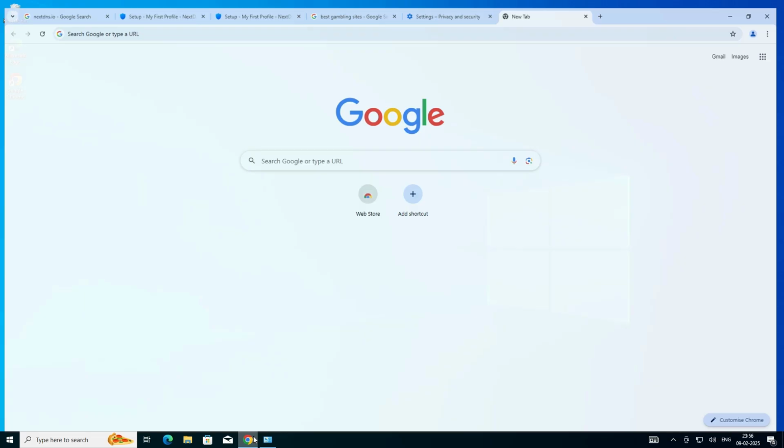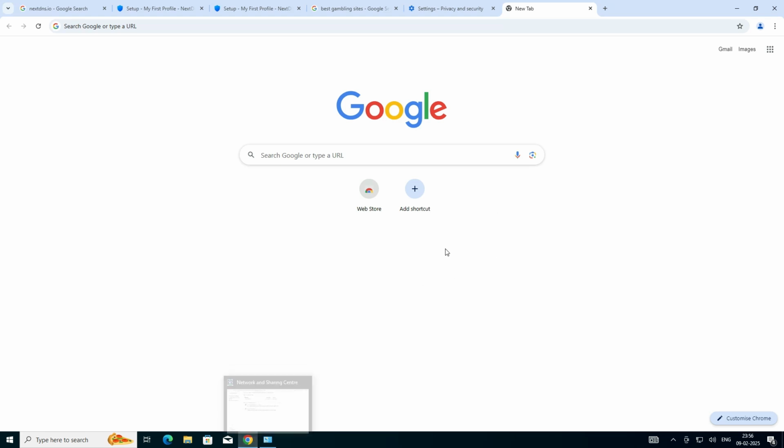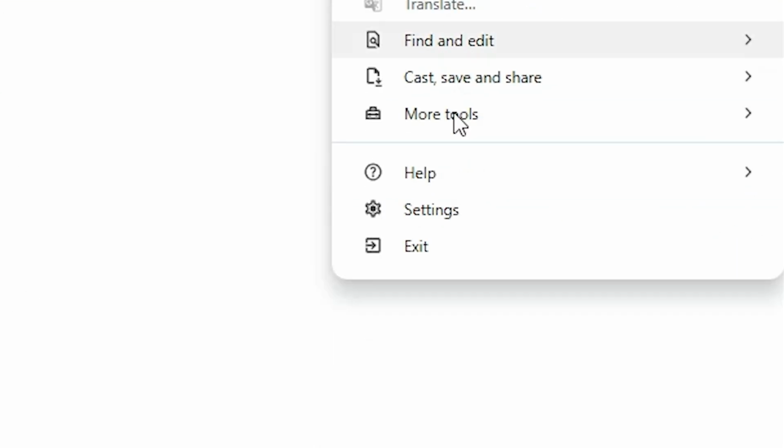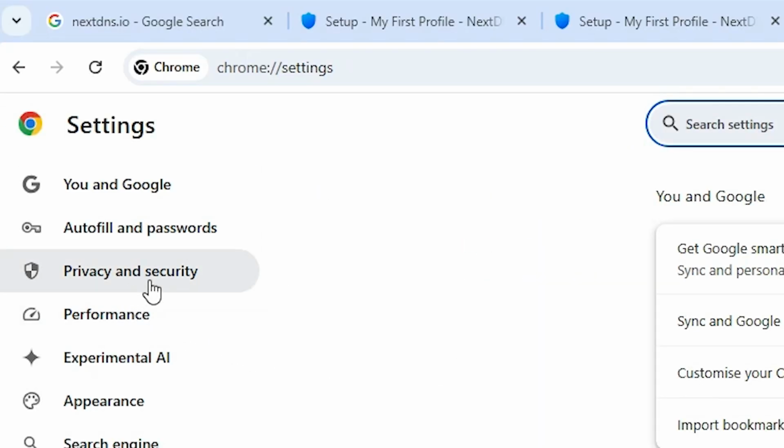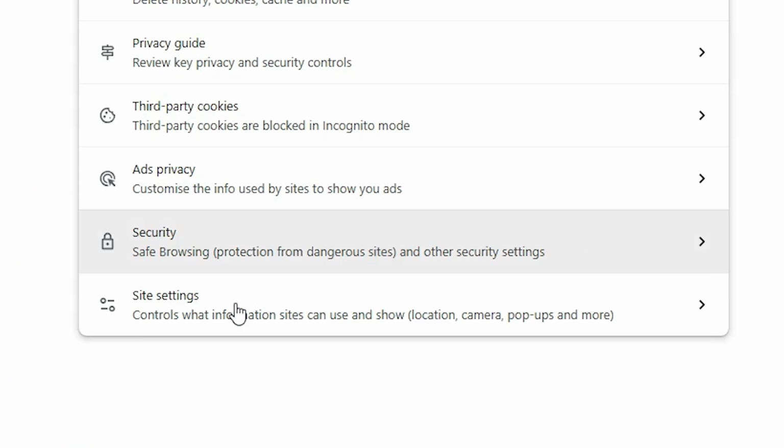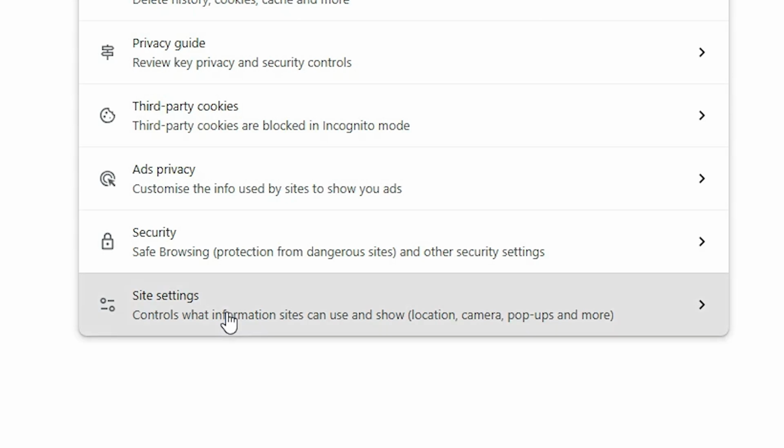I go to Google Chrome. In Google Chrome, at this point, we find three dots. Click on the three dots in Google Chrome, scroll down and find settings. Click on settings. In settings, we find privacy and security. Click on privacy and security. In privacy and security, the last option is site settings. Click on site settings.